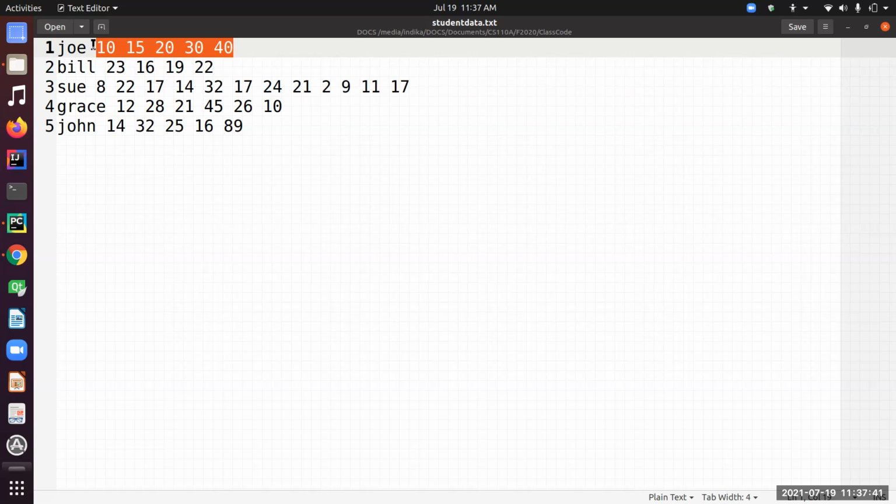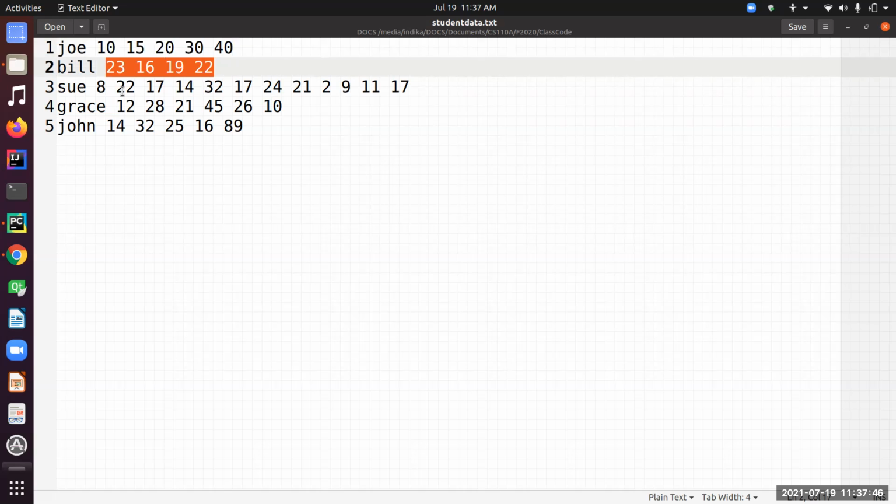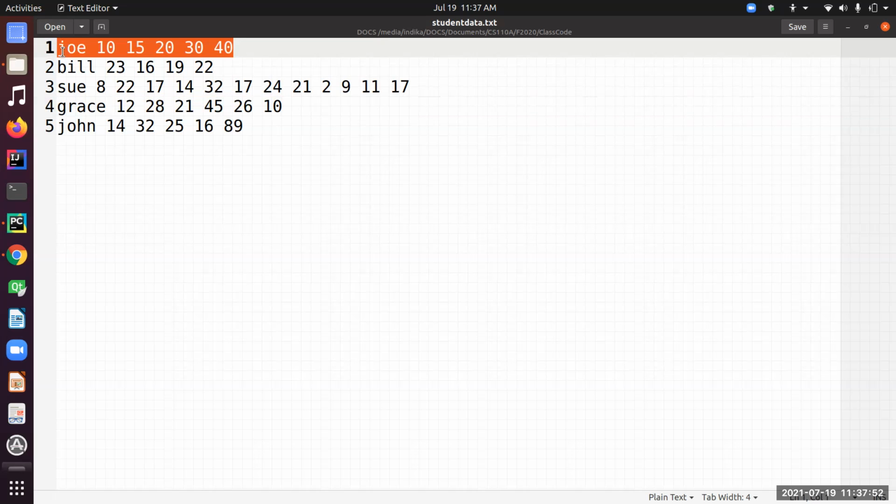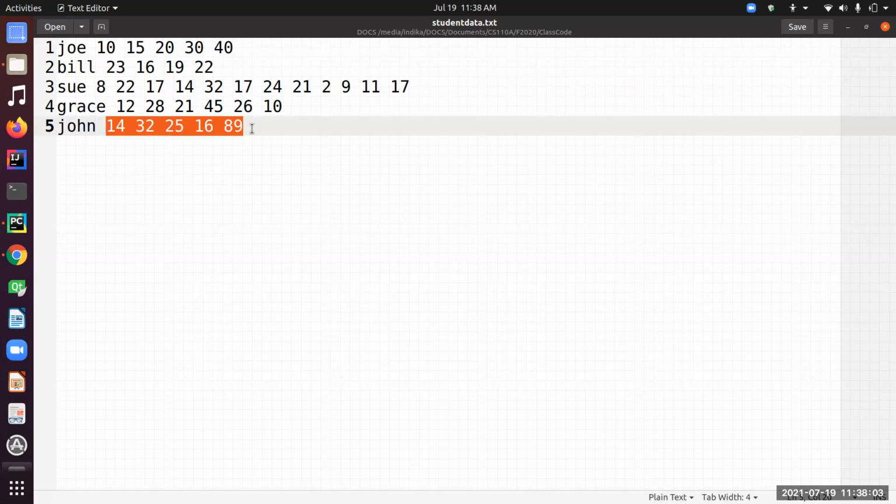If you notice, the number of quizzes varies from student to student. That's one thing to understand. But each line has one student, and we have five such students. So what we need to do is get the average of these quizzes, create a list for the student itself, and then put them in a big list.